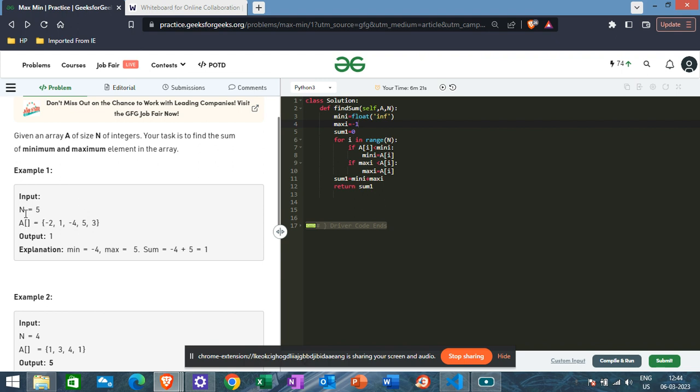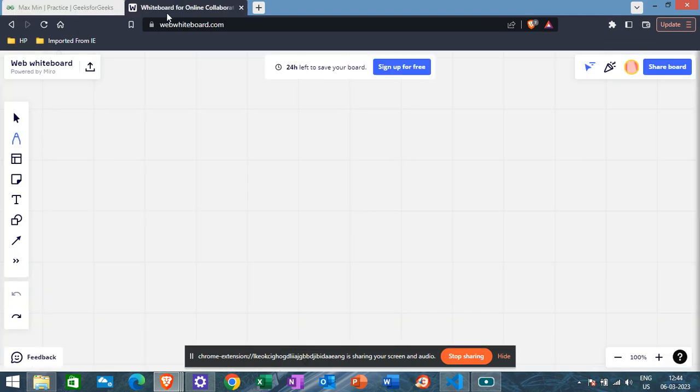Suppose let's understand this example. Here we have n equal to 5, and the 5 elements in the array are minus 2, 1, minus 4, 5 and 3. So the minimum element is minus 4, and the maximum element is 5. So its sum is minus 4 plus 5, which is equal to 1. So we need to return the sum of the minimum and the maximum value.